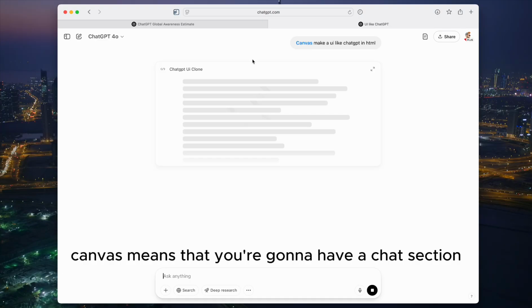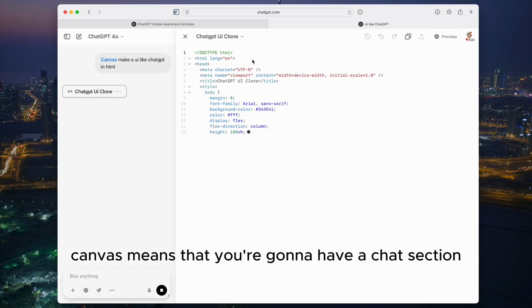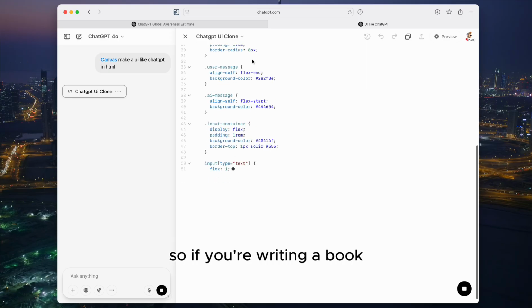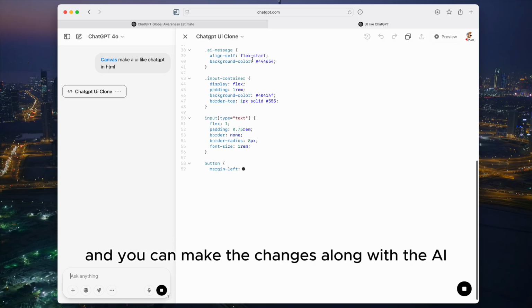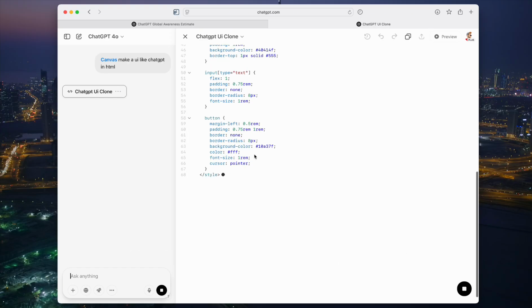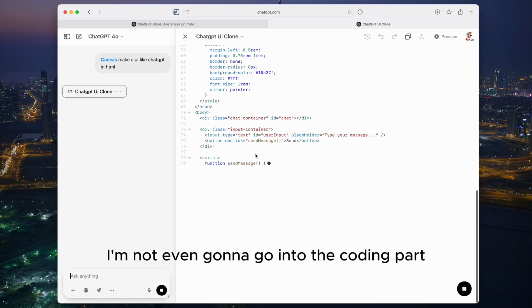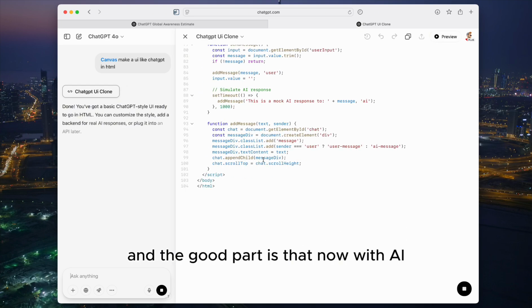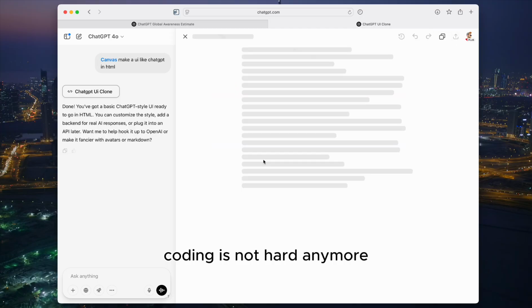So here, Canvas means that you're gonna have a chat section and a code or text section. So if you're writing a book, you can have your book and you can make the changes along with the AI. Or if you're coding, like in this example, if you don't know how to code, no worries. I'm not even gonna go into the coding part. I just want to show what can be done. And the good part is that now with AI, coding is not hard anymore.